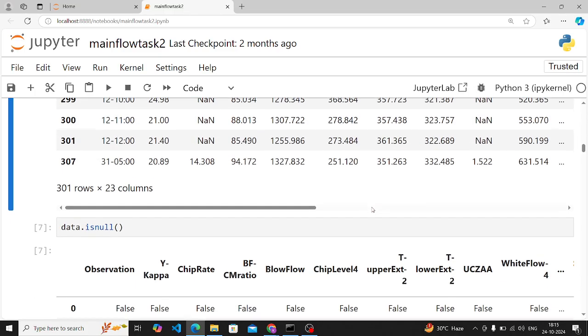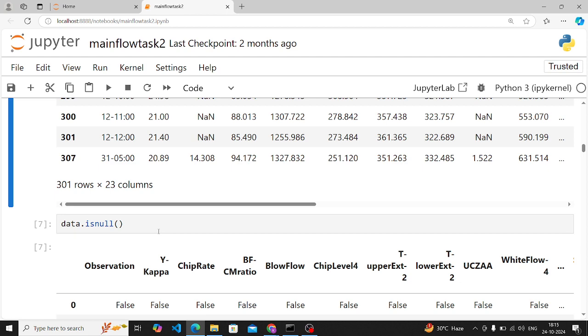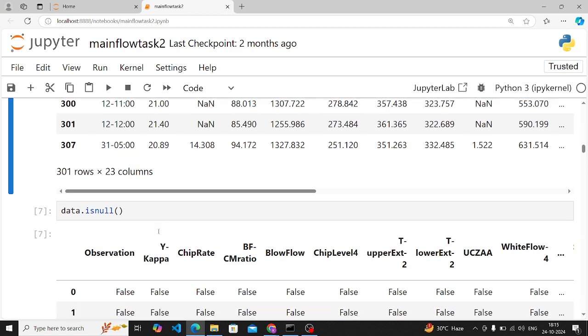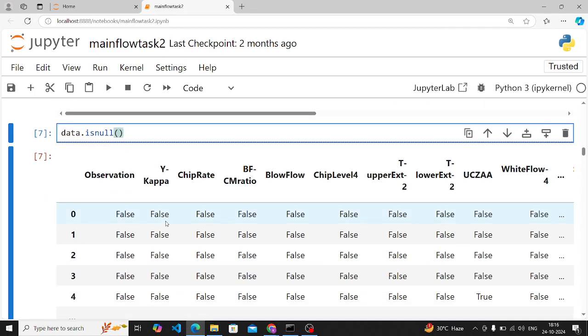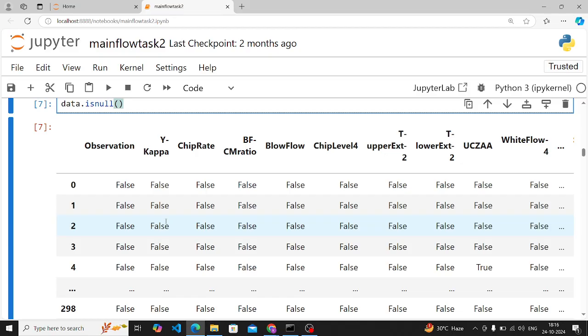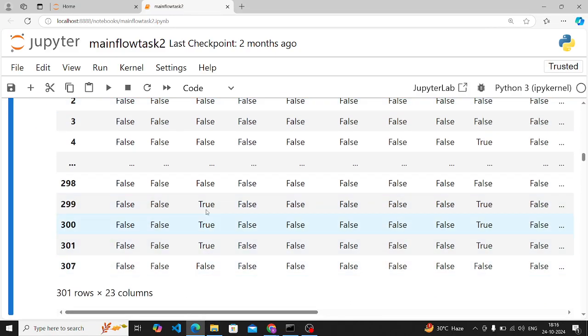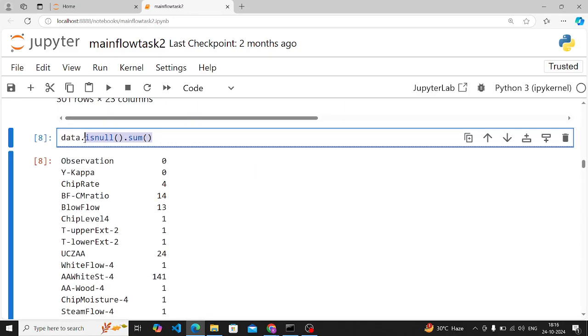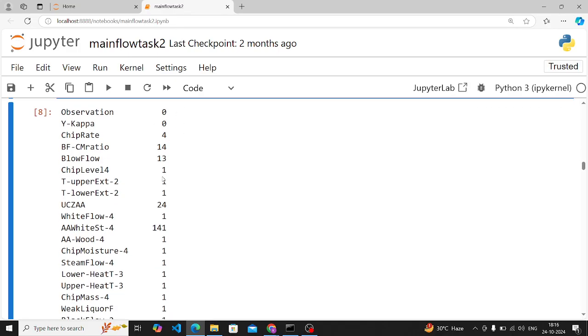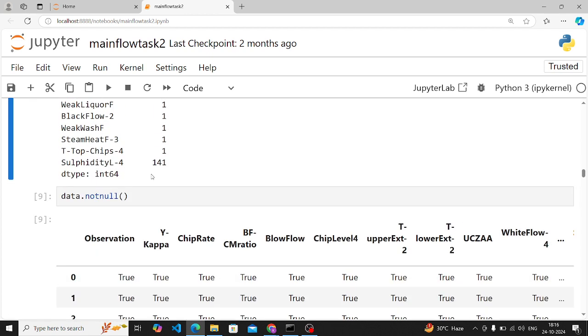Okay, so for this there are many functions you can use. One of the functions is the isnull function. By using the isnull function, it will give you the answer in true and false. If the value is null, it will give you true, otherwise it will give you false. Your second method for checking null values is the isnull.sum function. This will tell you how many null values are there in your particular column. So 4 null values are present in your chip rate column, 14 null values are present in your BFCM ratio, etc. Okay, so this is how it will work.